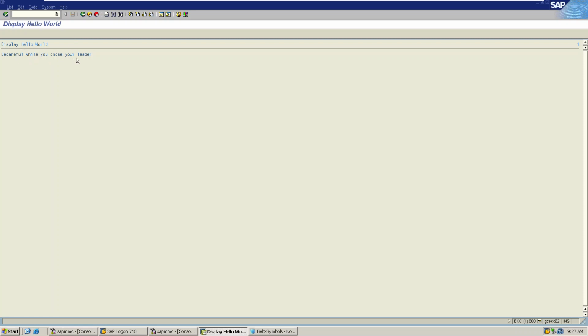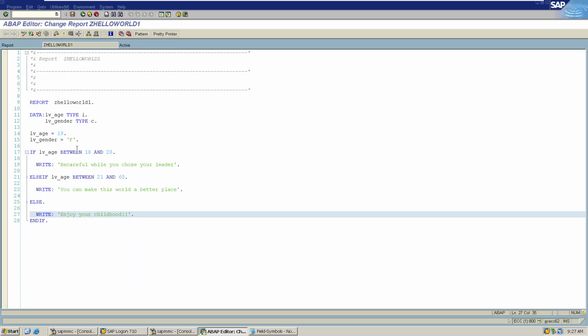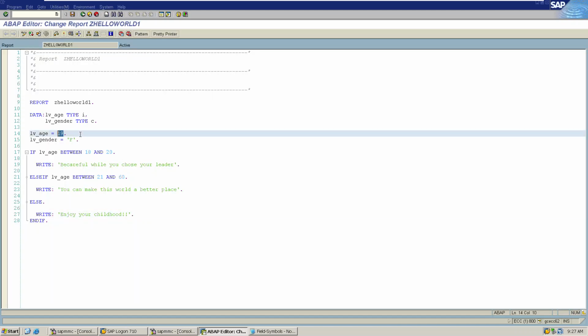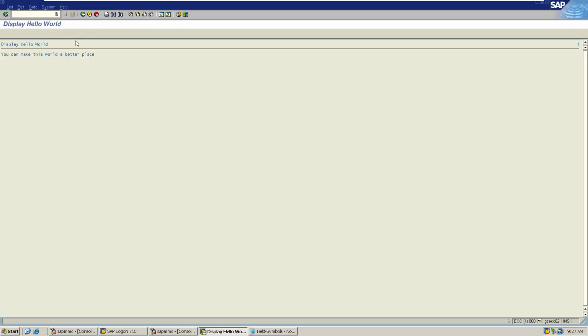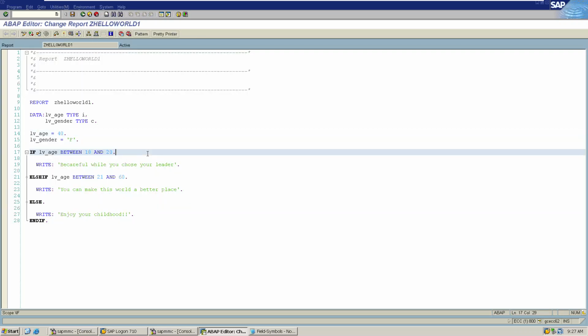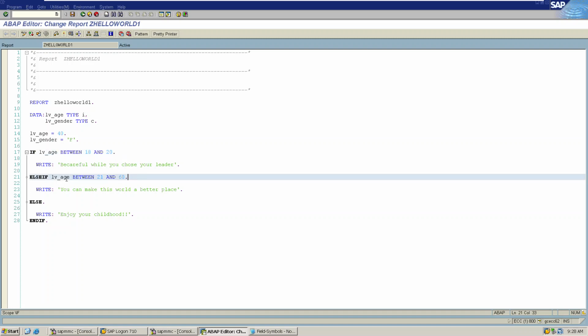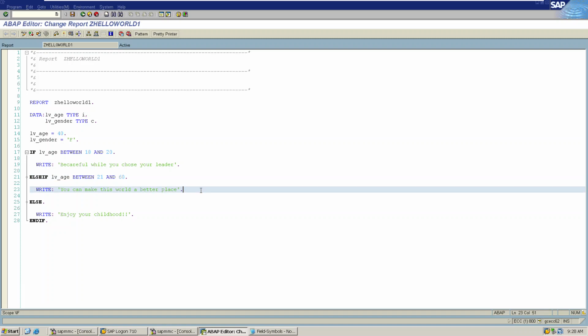Be careful while you choose your leader, because the age is in between 19. If I make the age as 40 and then activate, then you can make this world a better place. So how has the system executed the sequence of steps that we have maintained? First it is going to check whether the age is in between 18 and 20. No, it is not. So it is going to go for line 21. Then it is going to check whether the age is in between 21 and 60. Yes, it is. As 40 falls in between 21 and 60, it is going to write this statement.